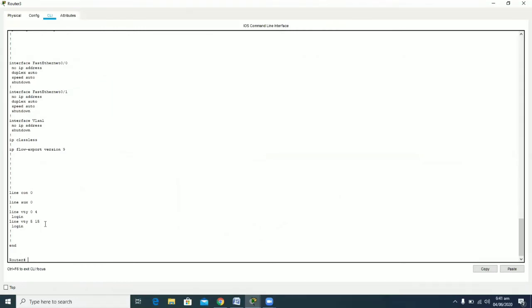There isn't any configuration. So now what you have to do is remain in this enable or privilege mode all the time, and then copy the startup configuration into the running configuration. That is what you have to do. I am now copying the startup configuration to the running configuration of my router.